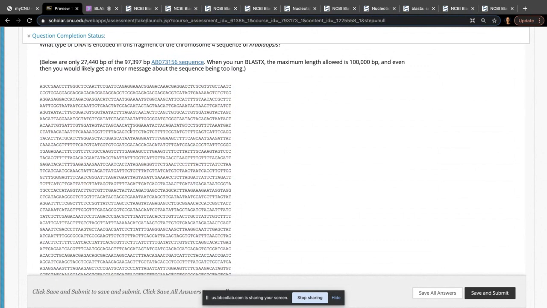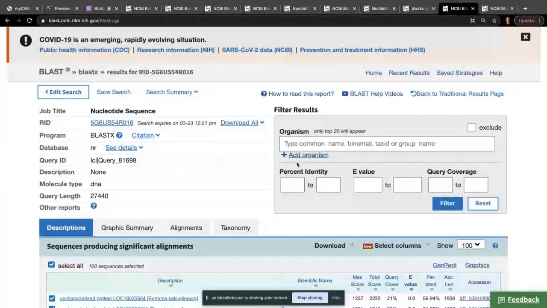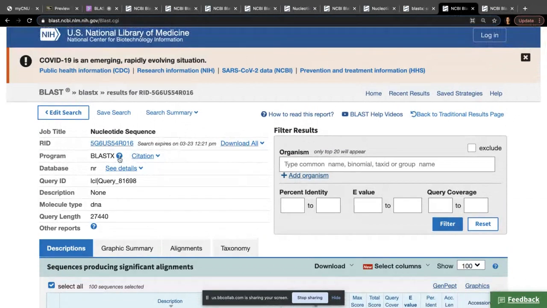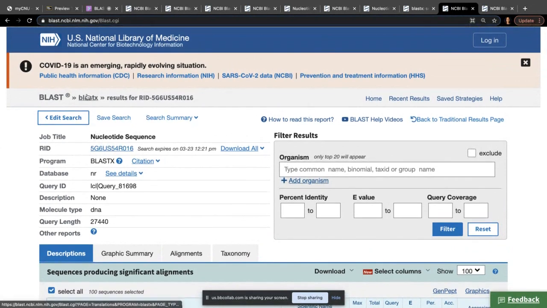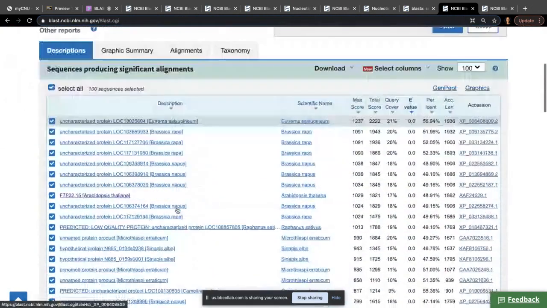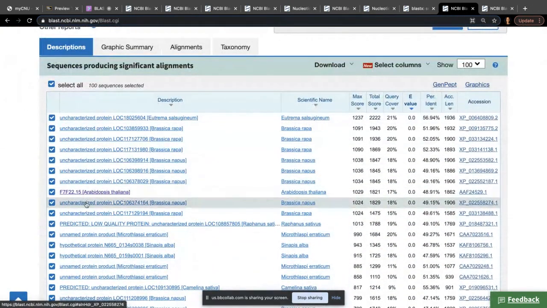So if you copy this whole block here, the 27,000 base pairs, and you throw it in BLASTX, it doesn't tell you here, but BLASTX is the one that takes your nucleotide sequence and translates in 6 frames and looks at the protein database to see if any of your 6 frames match. So a lot of uncharacterized, that's common to see, the predicted or uncharacterized.